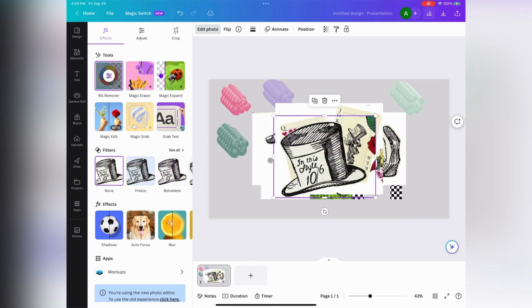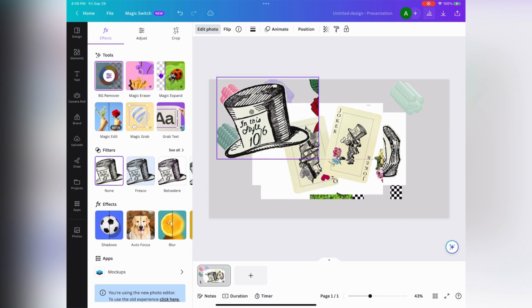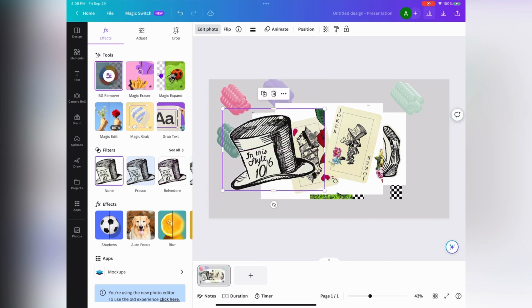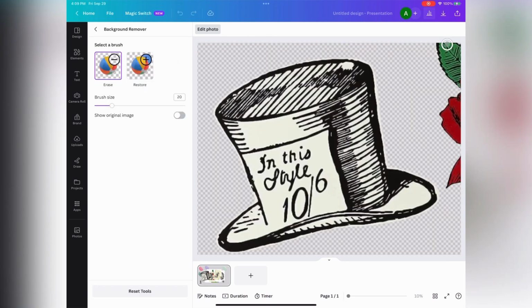So you're going to click the little equalizer menu so that we can manually go ahead and erase that edge of that rose that's showing up next to the hat. Once you do that, click on the minus sign and then go ahead and make your brush big or small, however you need it, and clear that up so that your background is nice and clean.